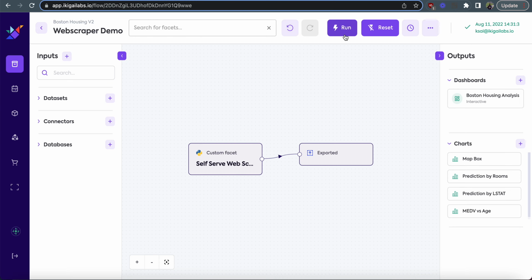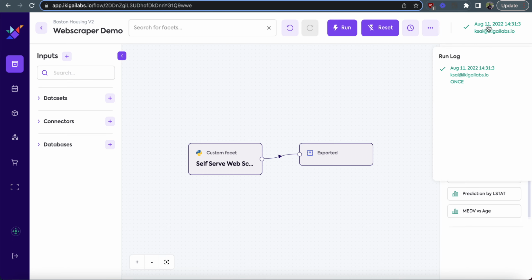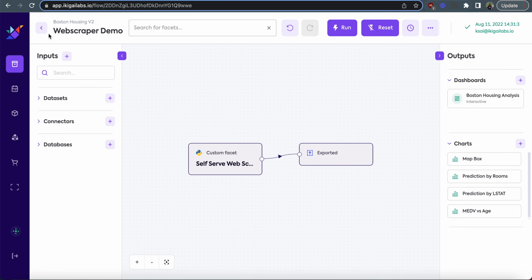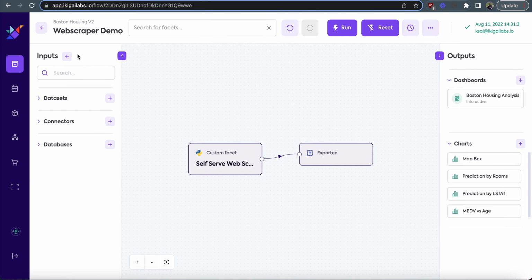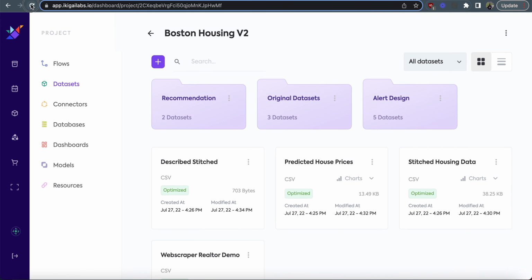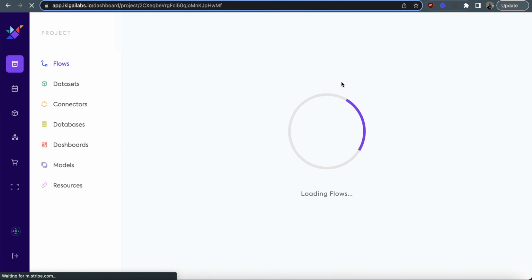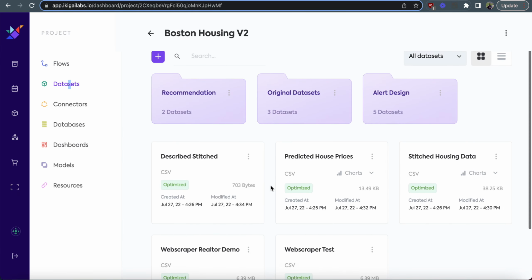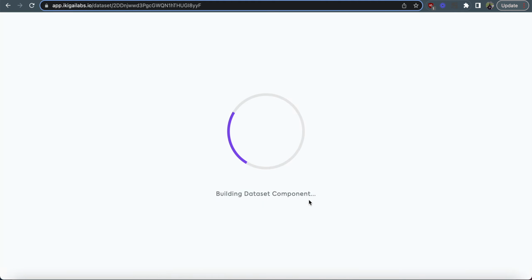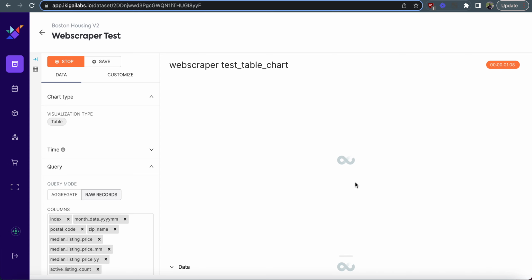So it should be done right about now. There we go, it just ran. So let's go back and make sure that we have Webscraper test in there. So going over to datasets, let's refresh. And we have Webscraper test. Let's see what it looks like and ensure that everything went according to plan.